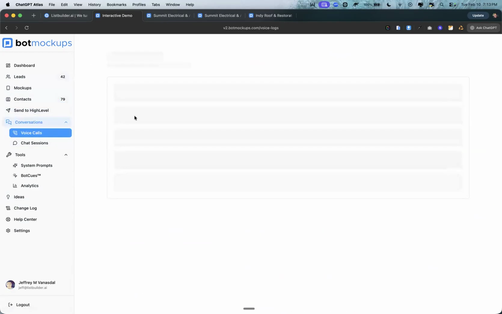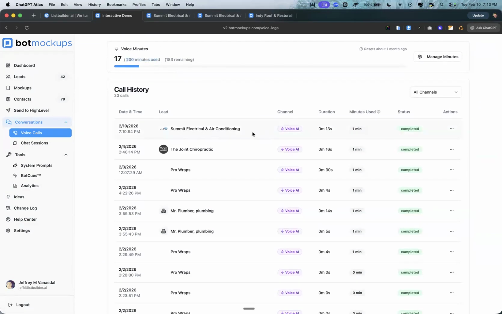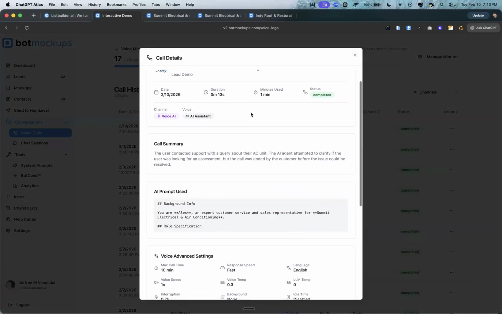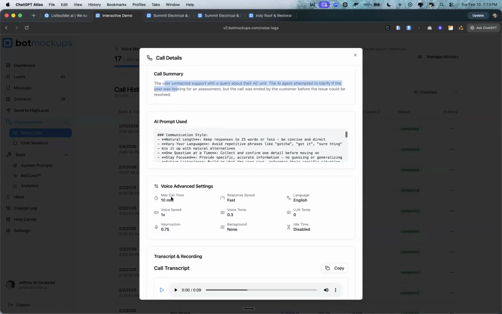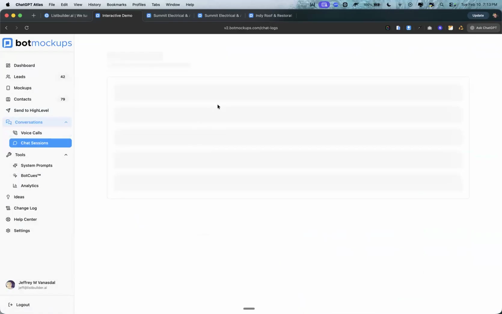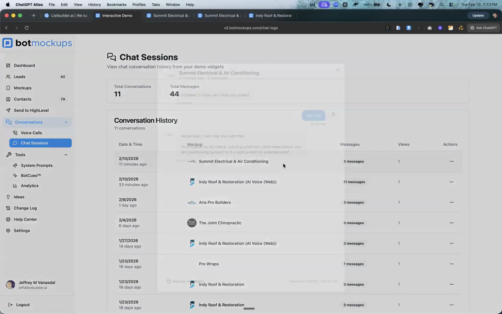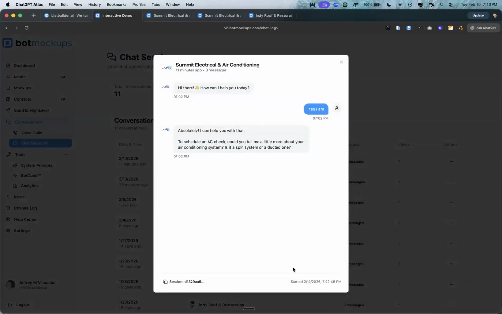This is a kind of cool feature where you can go in and dial in your voices, so you can see how many minutes here, and then you can go in here and see how long each call was, the call summary, prompt used, all the voice settings. You can listen to the call, and it'll also spit out the text version of the call too. So if you want to dial stuff in more, you can also do it for chat as well. So you could see how many times your demo has been viewed and also how many messages came through and what messages.